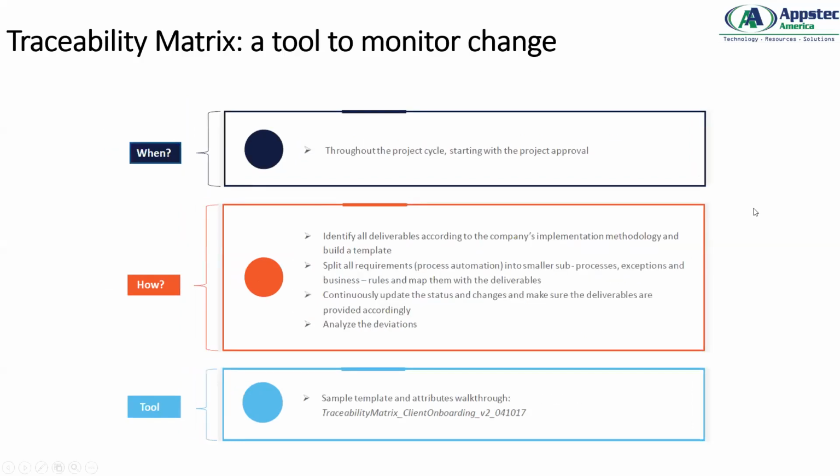Now, when do we use it? Throughout the project, starting with the project approval. There's no specific time frame at which we start using traceability. It's started at the very beginning of the project, so that once you have the project approval, you are maintaining everything in the documentation.